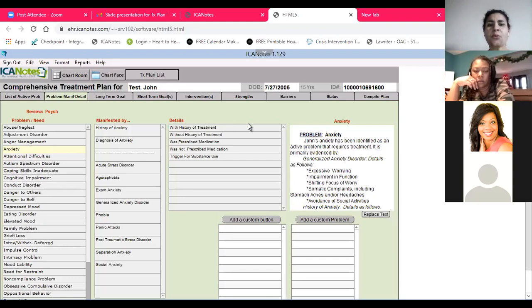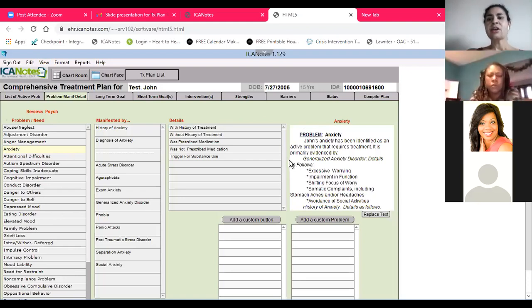And again, once you choose your one problem, you can't go back. You can go back and add other problems, but it's really going to mess up your whole treatment plan. So just stick to one diagnosis per active problem. So if this client was also diagnosed with depression, finish your anxiety goal and then go back and add a depression goal. I'll show you that.